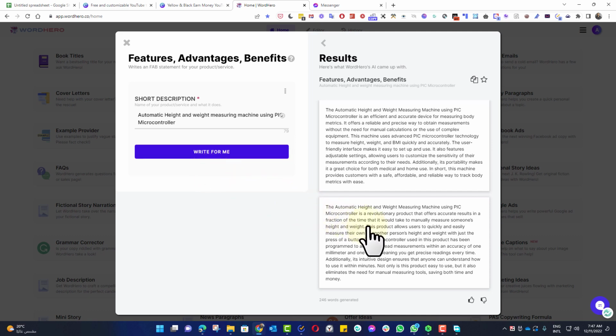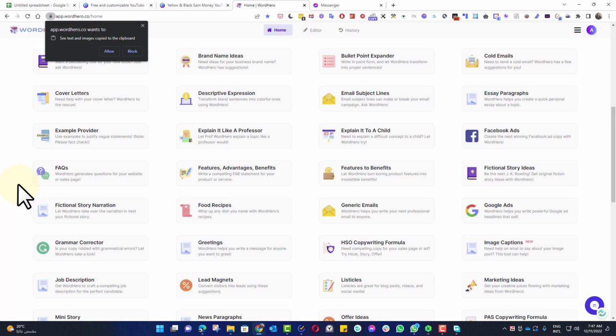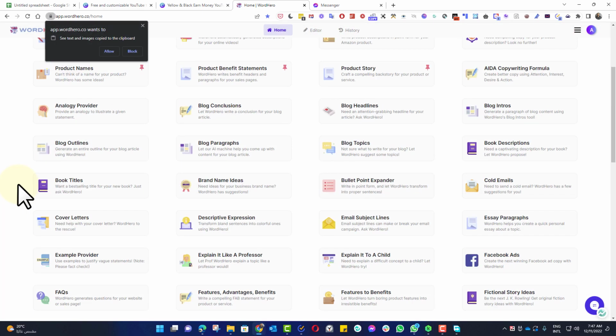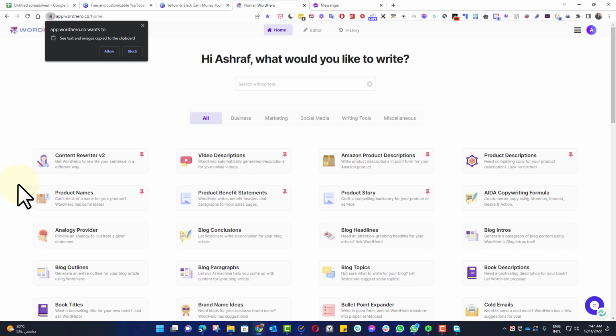As you can see, this product allows users to quickly and easily measure their own or another person's height and weight with just press of a button. And this is a good statement. That's it. Once you get, let's say, a 1 A4 page description for this project, you can paste it in your portfolio along with the thumbnail image.